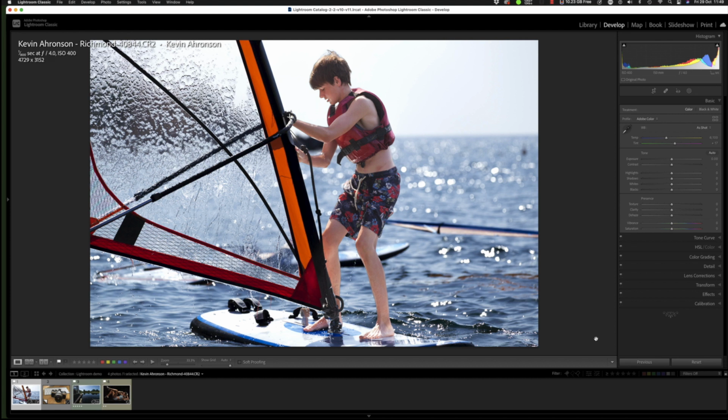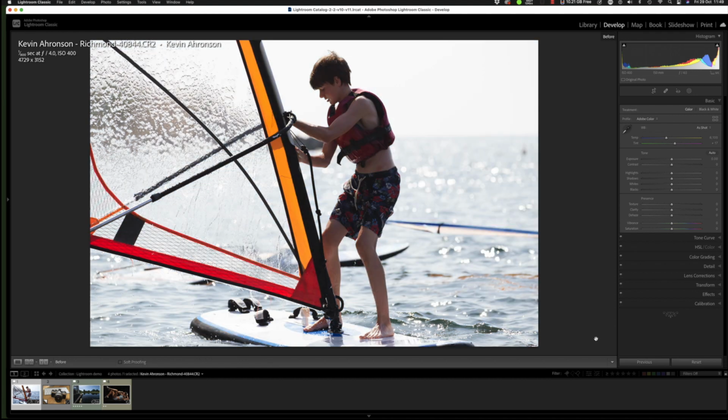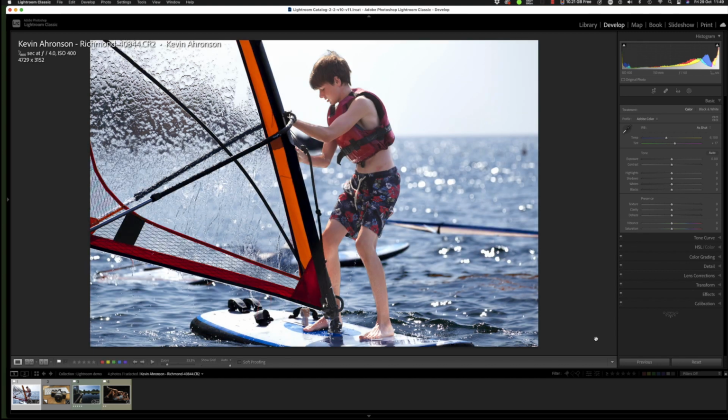Let's look at before and after. What a massive change, and how quick and easy was that. That's fabulous.